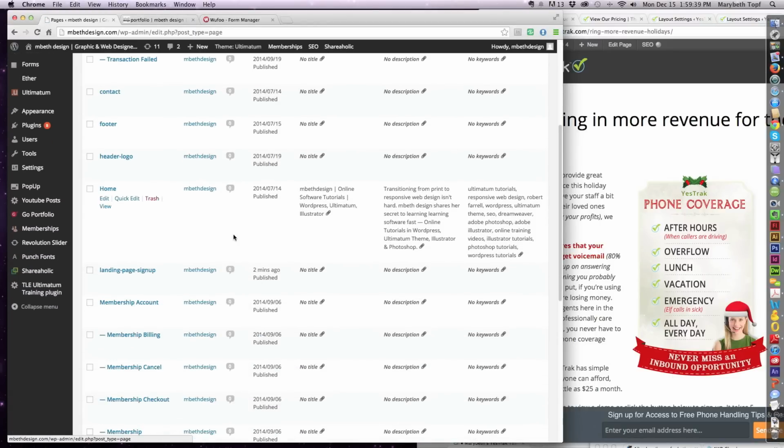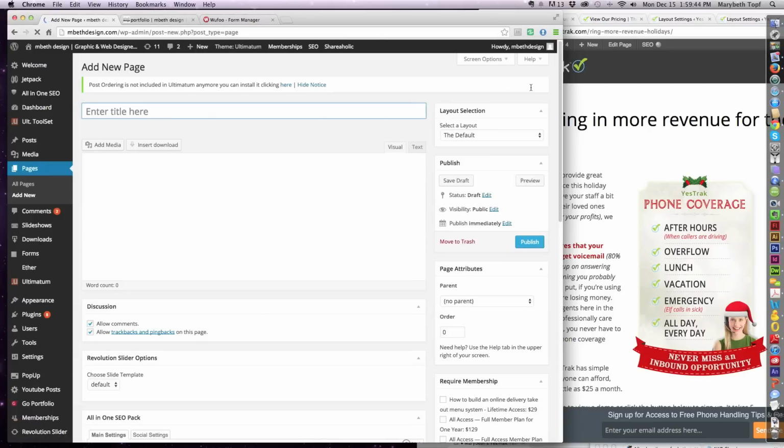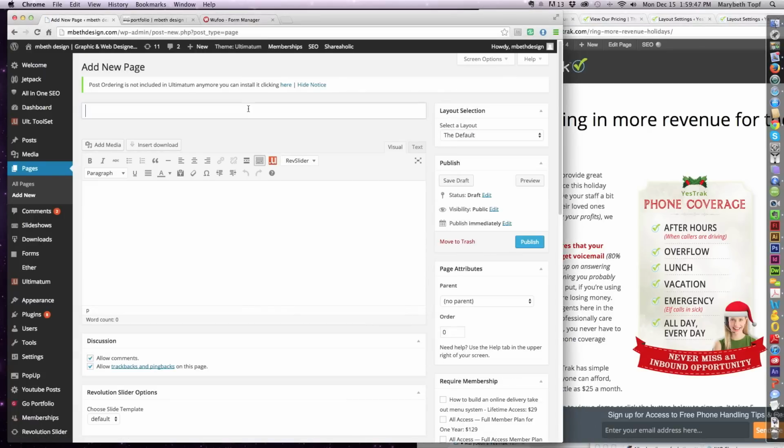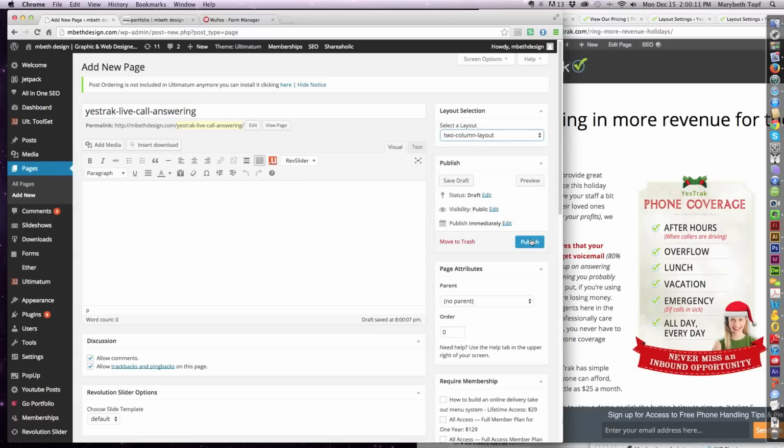And I'm going to create it right here. It will be called Add New Page. We're going to call this Yes Track Live Call Answering. Okay, and I'm going to select the layout. Now, this part's really important because I'm creating my page and it's going to pull my layout from the landing page section, the 2-column layout. So now if I hit Publish, it's publishing it.